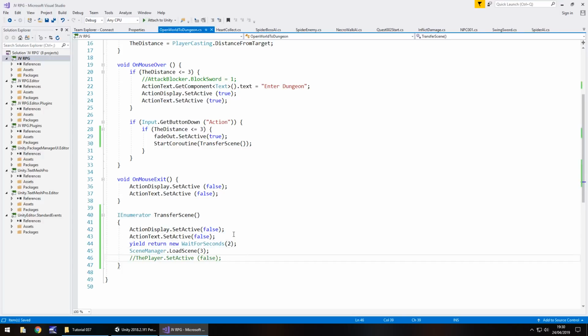and then save the script. So what's happening here is when we enter the dungeon, we're going to start our fade out, start the coroutine at the same time. So both action display and action text disappear. We wait 2 seconds for the fade out to occur, and then we load that scene.